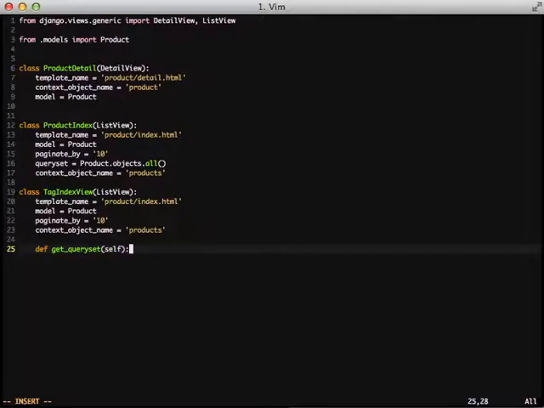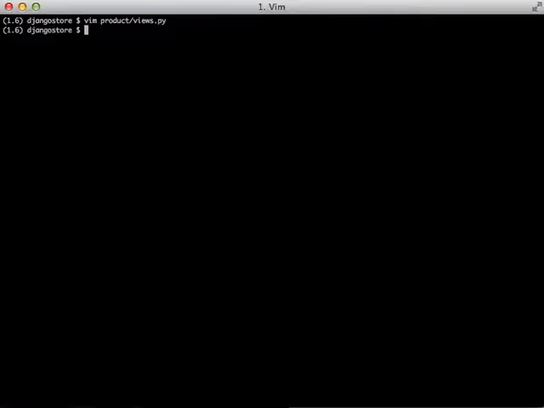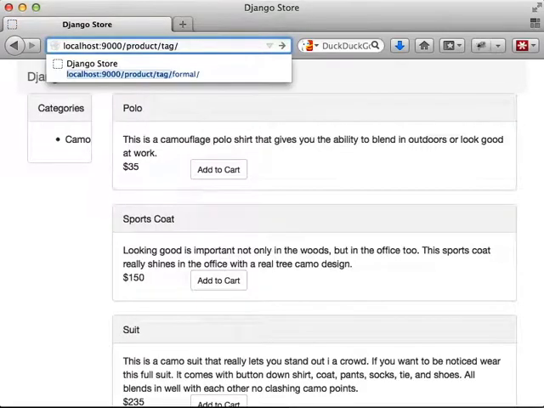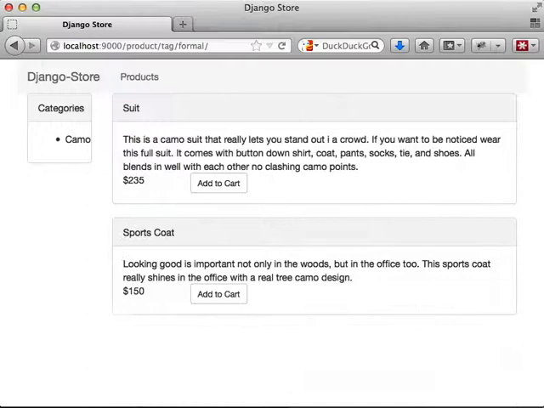For that, we're going to define a getQuerySet method, and this is overriding from our list view that we inherited from. And we're going to do our own query on the product model, which returns all products where the tags slug is based on the slug that we passed in with our URL. And that's it for our view. So we can demo this by going to the URLs of a couple of tags and taking a look at what they return.